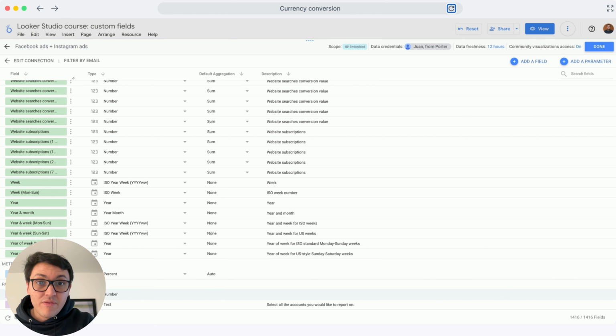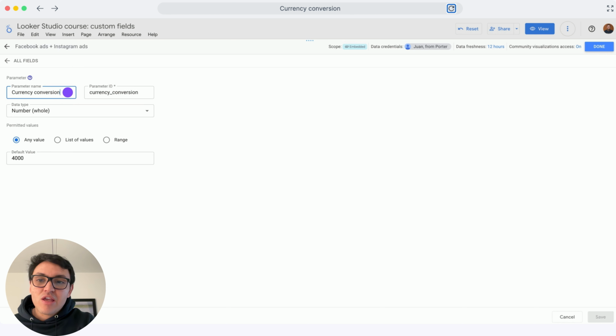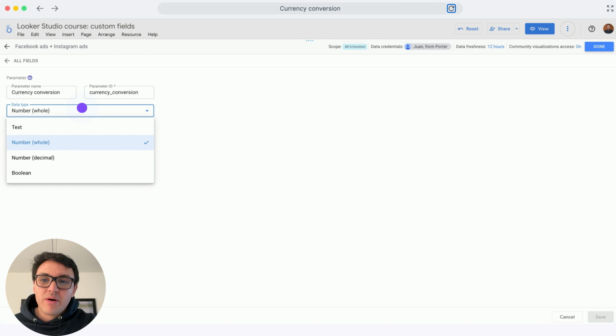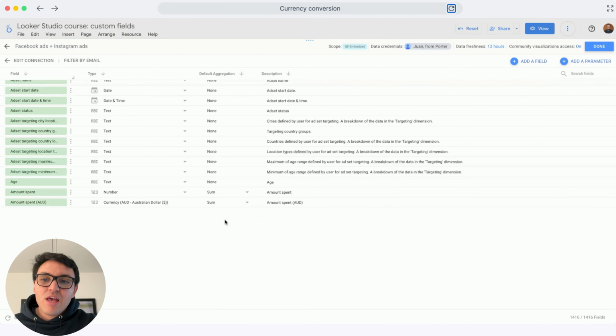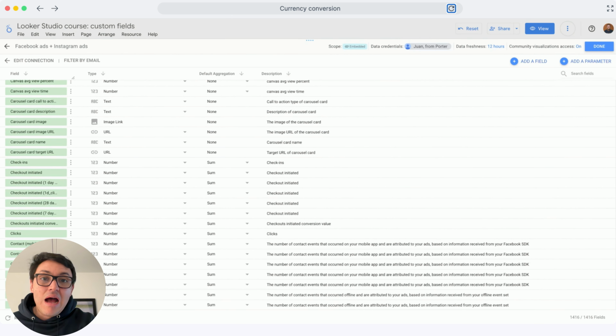So if I go to the function or the formula I created, you will see that I can name my new field or my new parameter. And also, I can select the data type. I say that this is a whole number, and also I can start with any value, and the default value will be 4,000. So this is how I can create a parameter.